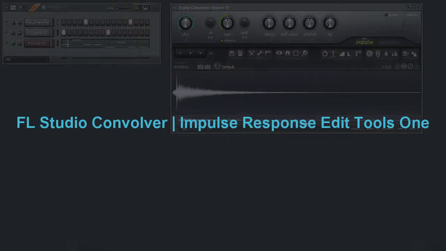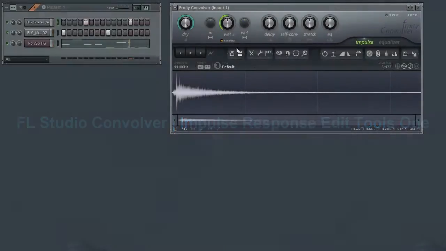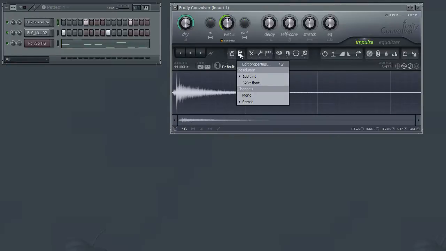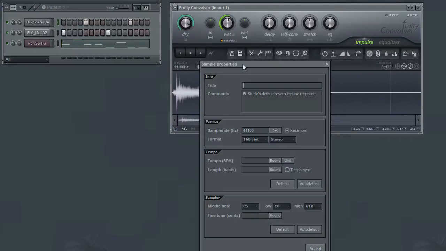In the last two videos, we looked at loading and recording impulse response files into Convolver. In the next couple of videos, we'll take a look at the various tools that can be used to edit your impulse response files. Most of the editing tools can be accessed from the icons along the top of the impulse response editor window. The format icon and menu is where you can access some of the basic properties such as the file properties dialog that we looked at in previous videos.